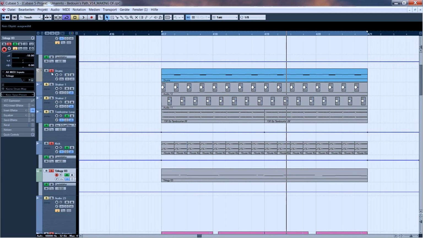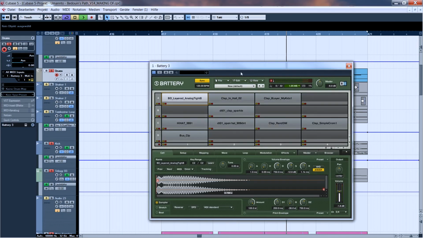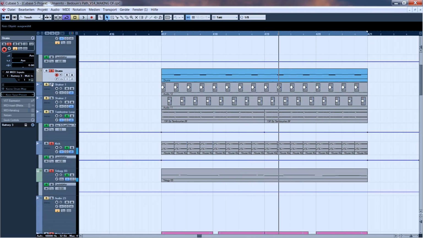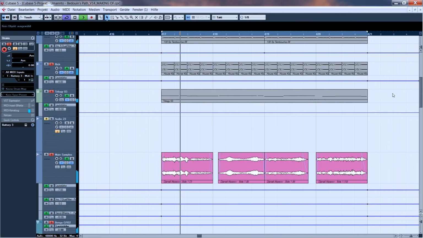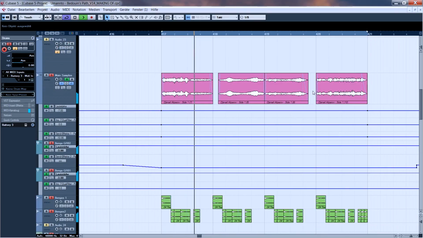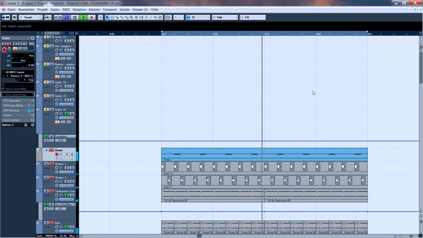Then of course I have some hi-hats and some claps, and some shakers, and a tambourine loop. Nothing very special, but I think the main groove comes with the sample and the Oriental drums, so I didn't go that crazy with the hi-hats and stuff. Yeah, and that's it, that's the main part.